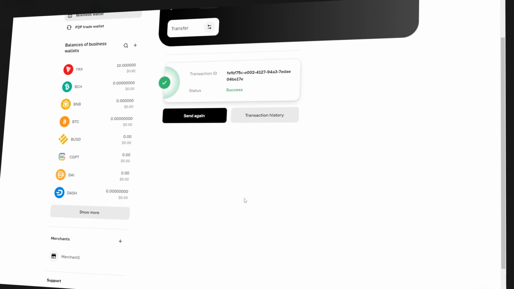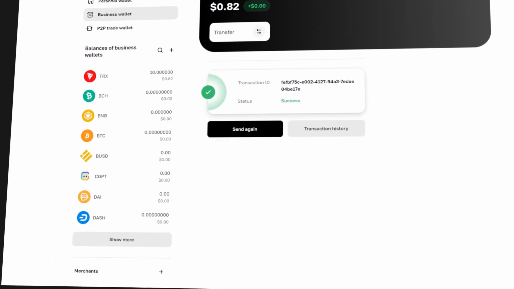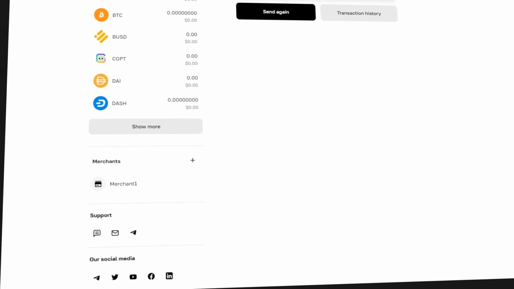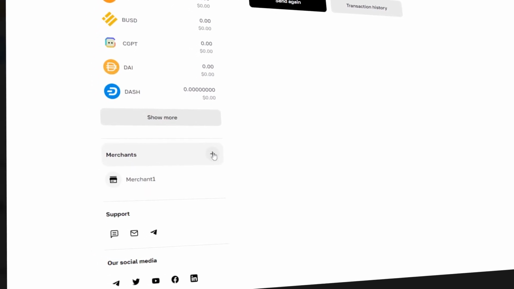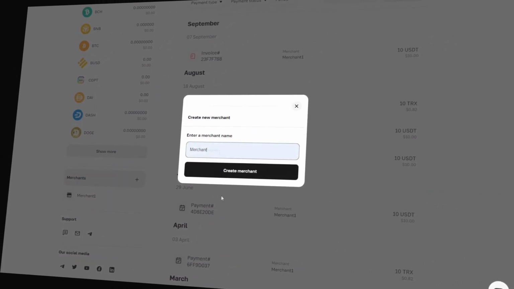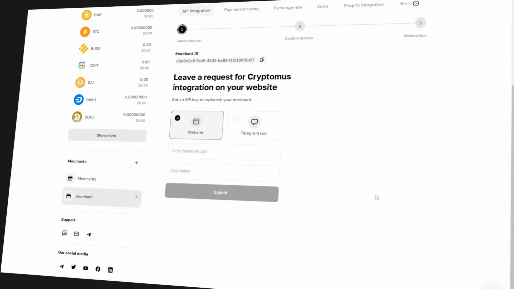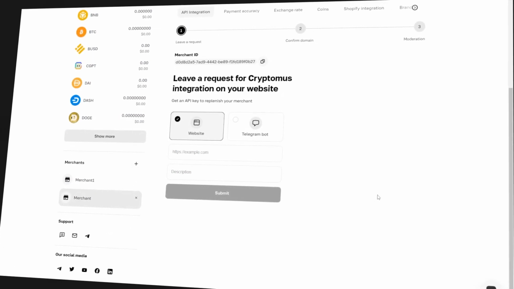To start accepting payments in cryptocurrency, you need to go through the merchant creation process. To do this, scroll down a bit and find the Merchants section. Click on Create New Merchant. Name your merchant. The name can be anything. Great! Now you can create a payment link and send it to your clients for payment.